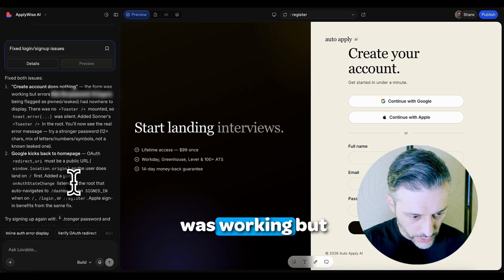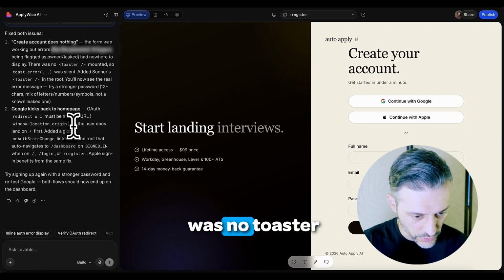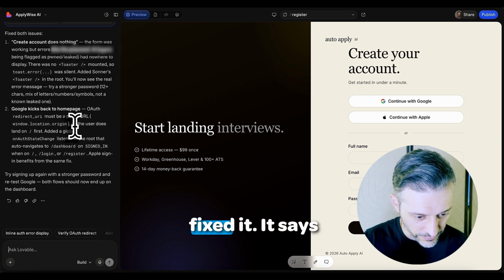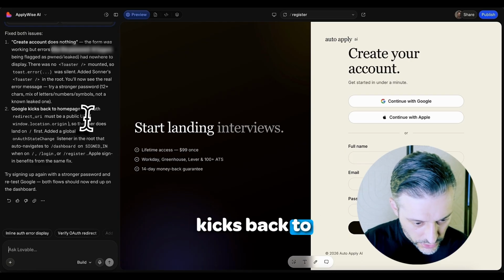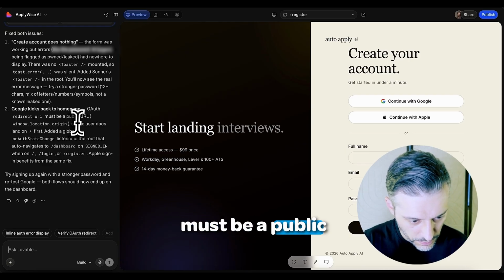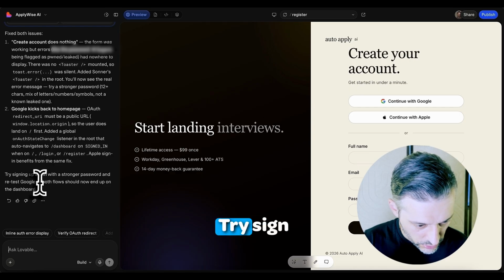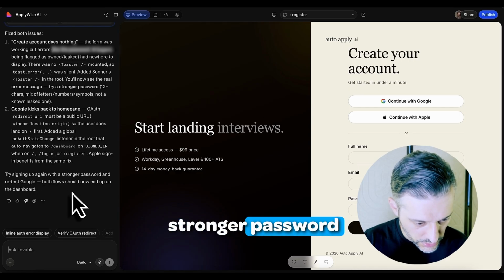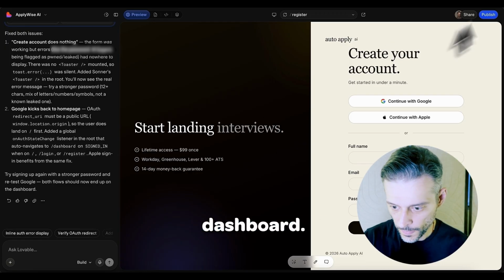The form was working, but errors had nowhere to display. There was no toaster mounted. Okay, I'm not sure what these are, but hopefully it fixed it. It says try a stronger password. Google kicks back to homepage. OAuth must be a public URL so the user does not land first. Try sign up again with a stronger password and retest Google. Both flows should now end up on the dashboard.